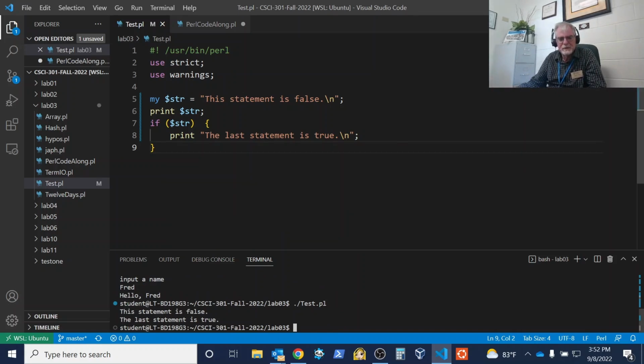Okay, it says this statement is false, the last statement is true, and ignoring the philosophical implications of this. What happened? The reason it read the last statement as true is because it's not null.